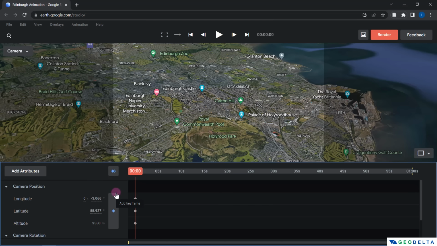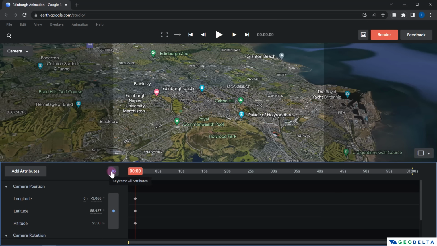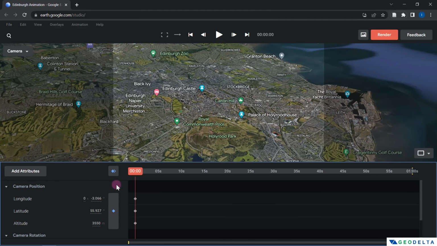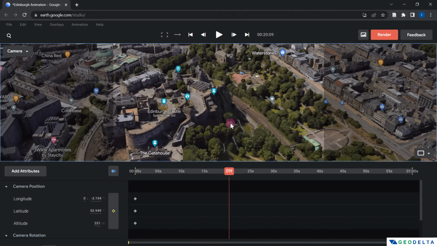So from now onwards, unless there's a specific reason to do so, I'll be using this keyframe all attributes button rather than these individual buttons in order to lock the position and the attributes that I'm going to use as we go forward. So this is going to be my starting scene, and by the time we reach the 20 seconds mark, I would like my camera to have already reached Edinburgh Castle.